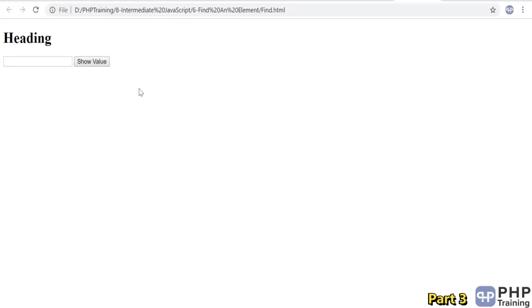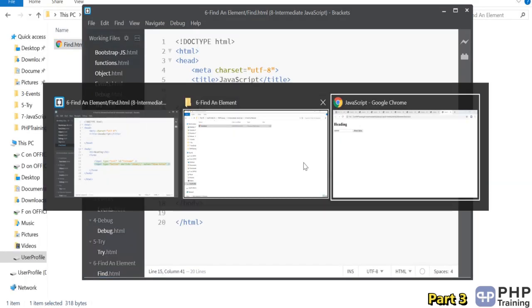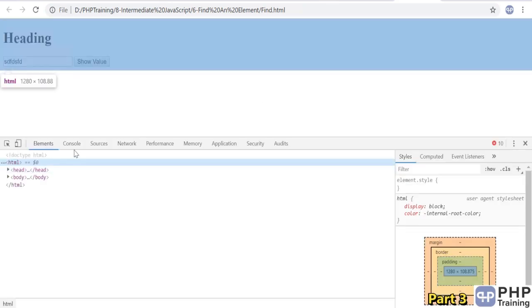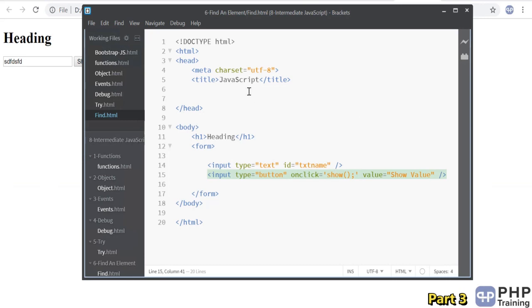Let's open this up, right? Nothing happened because there is no function called show, right? And then obviously this will error out in the console to say that this method is not available. Now let's go ahead and define that.